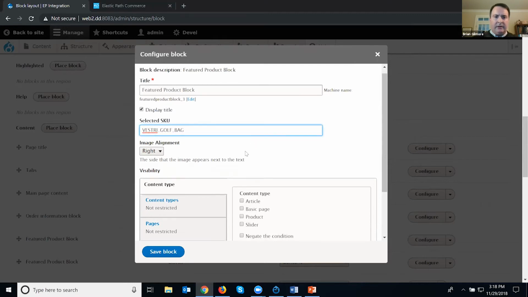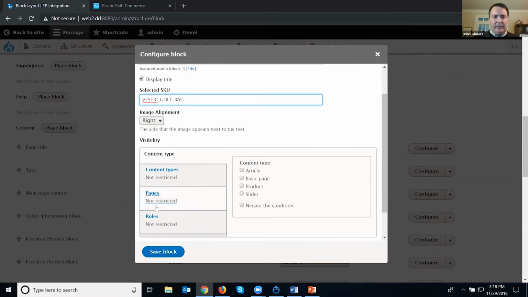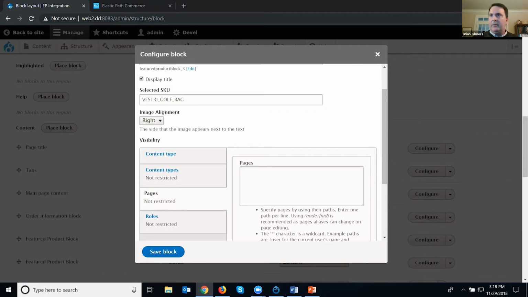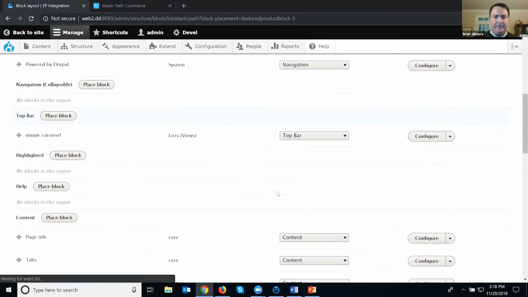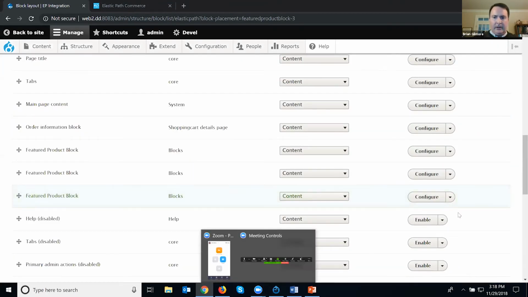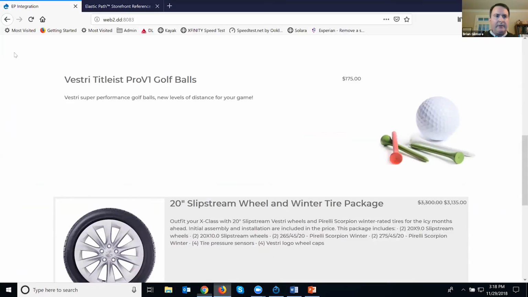Paste that back in. Now in this case, we'll leave the image alignment on the right, and I want to make sure that this only shows up on the front page. So I want to add this tag here. It says front, because otherwise it'll show up as a recommendation on every page or a featured item on every page, which is okay. But in this particular case, I only want it on the front page. So I'm going to click Save Block that way. And it is enabled, and we'll go back.